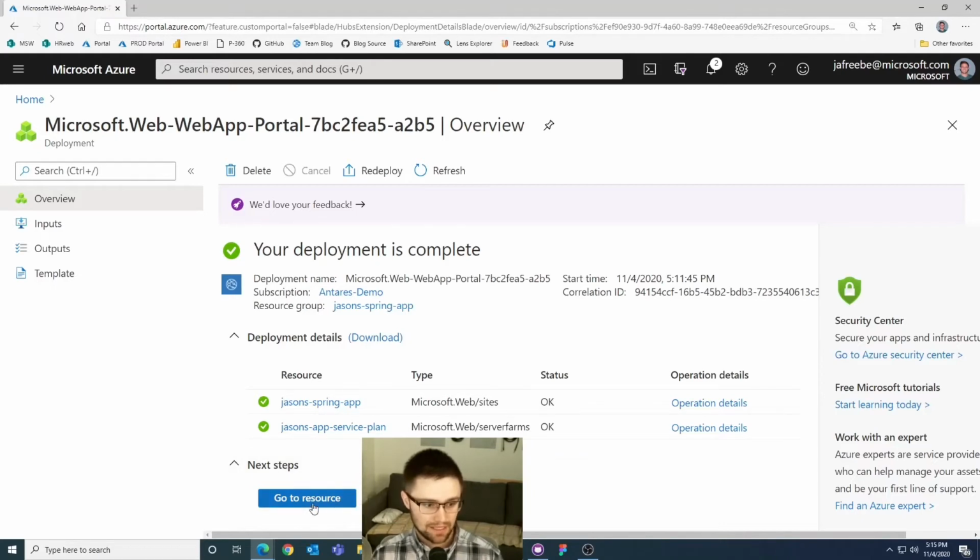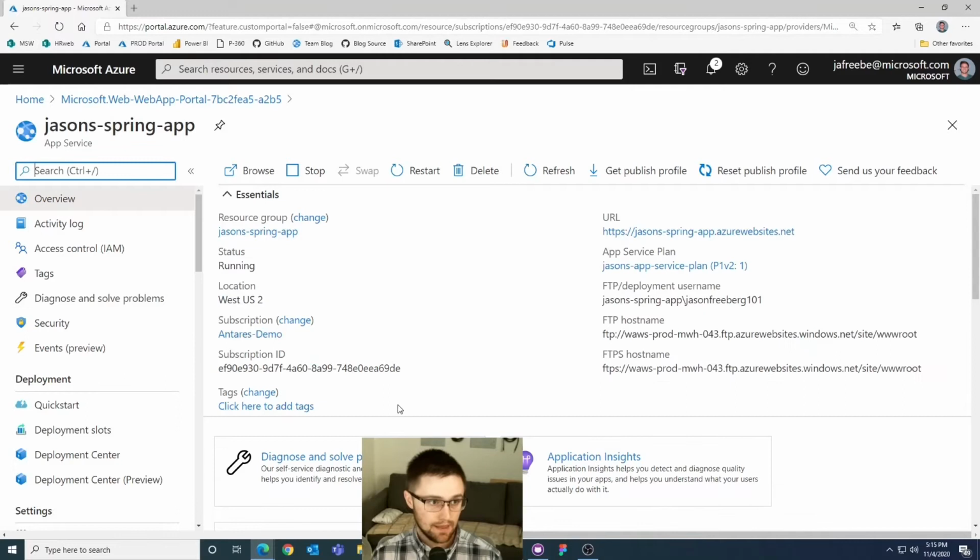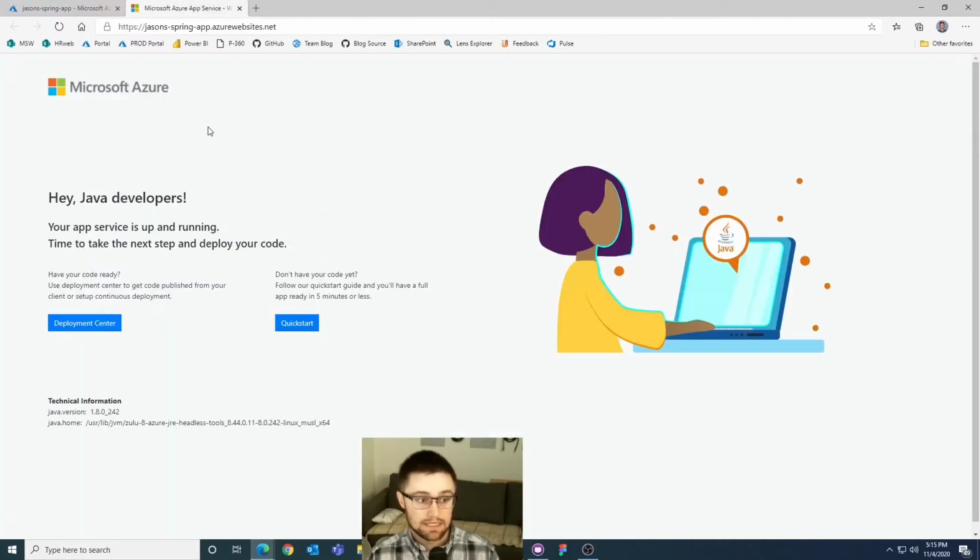So now we'll click down here, go to resource. And now this brings me to an overview of my web app. So this is the control panel for all of the configurations and anything I could change on this web app. So actually, first things first, let's just click Browse right here. And this will open a new tab where we have the default landing page for my web app. So saying, hey, Java developers, I can go to the deployment center. I can also go to the quick start over here, and it's giving me some quick overview information about my Java version and where the Java home is located.